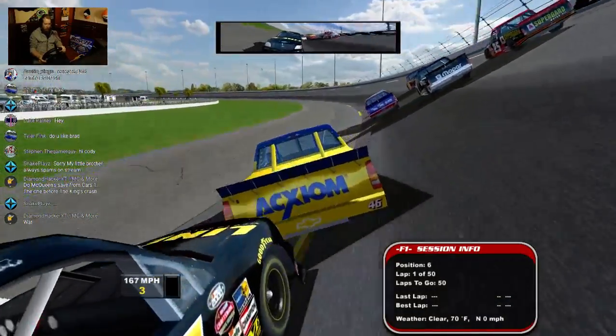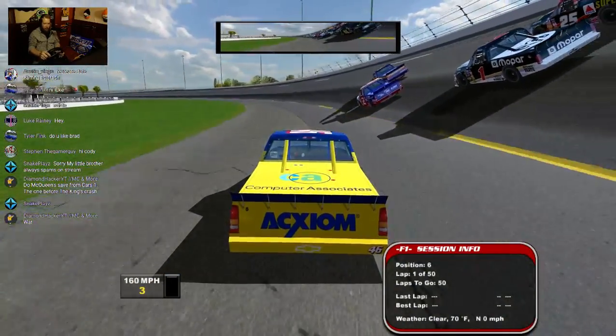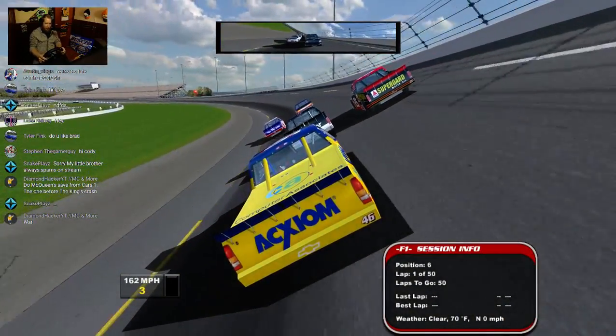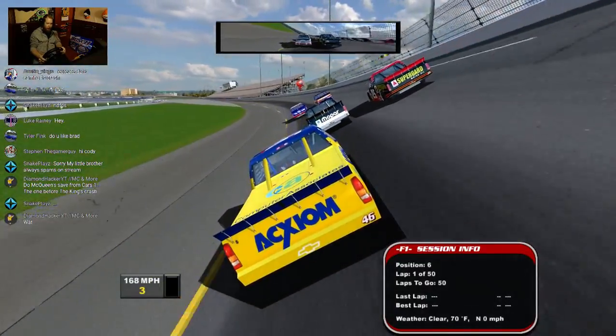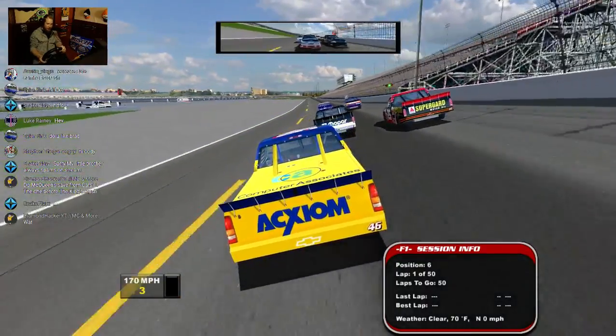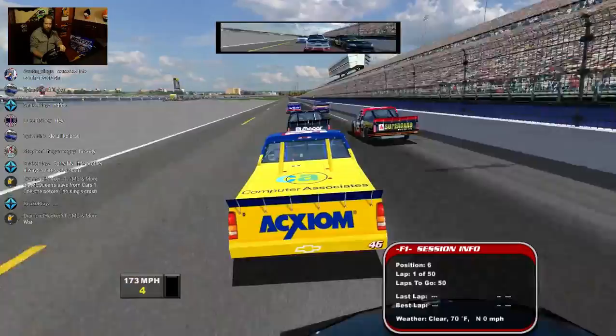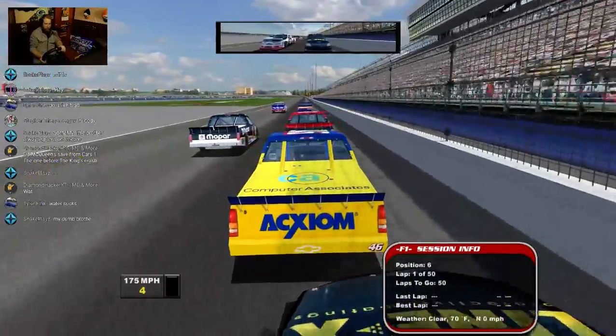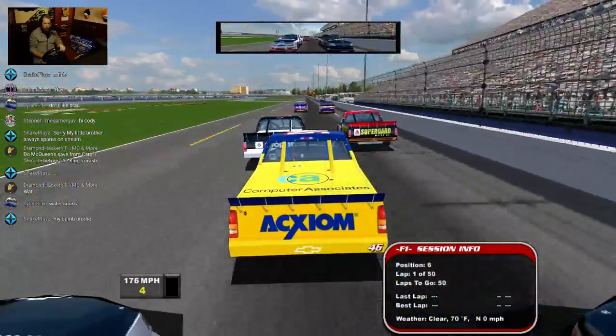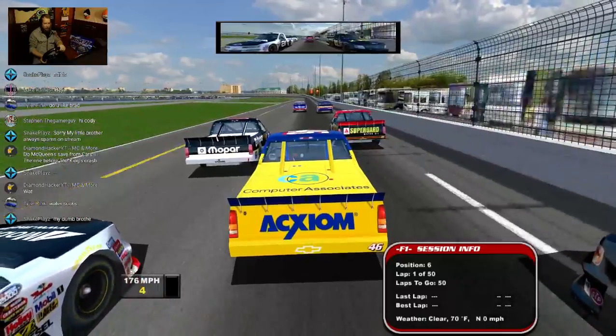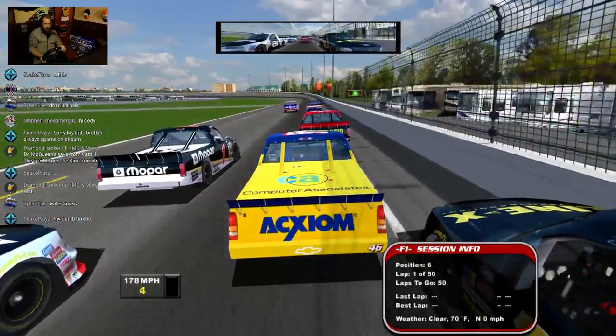Holy crap, I got a bump from Geoff Bodine there. Holy crap. How did I not wreck? Well, I got him up to the outside line. Just trying to block the hell out of him so he doesn't get too far in front of me before I need him to.